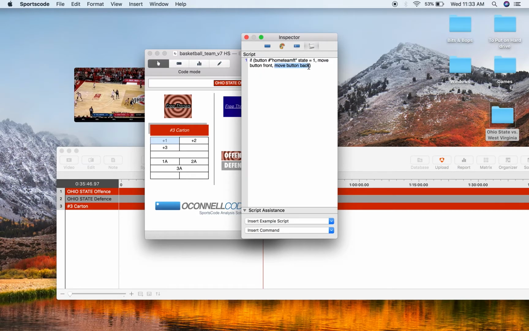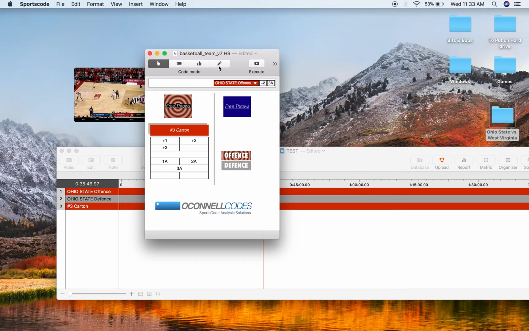Again, the second command after a comma in an if statement is what you want this button to do if this initial condition is not met. So if this condition is not met, move button back so you can't see it again. So that's the scripting for the individuals. Now in terms of the team method, all you have to do is click free throws again. It's just another toggle button, and it's just got the same options, but not on an individual basis.